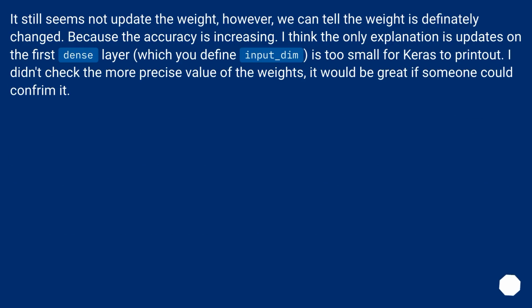It still seems not to update the weight. However, we can tell the weight is definitely changed, because the accuracy is increasing. I think the only explanation is that the updates on the first dense layer, where you define input_dim, are too small for Keras to print out. I didn't check the more precise value of the weights. It would be great if someone could confirm it.